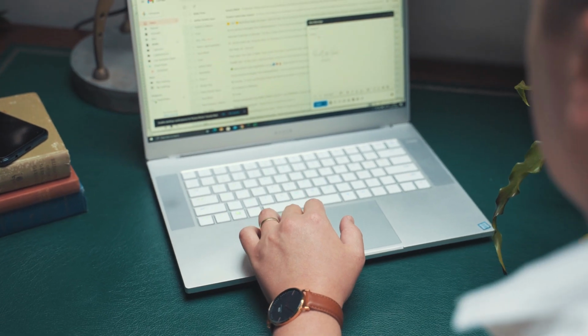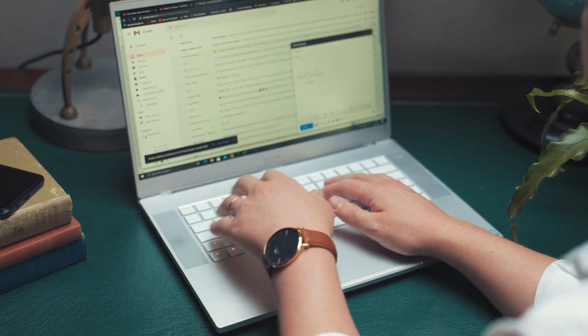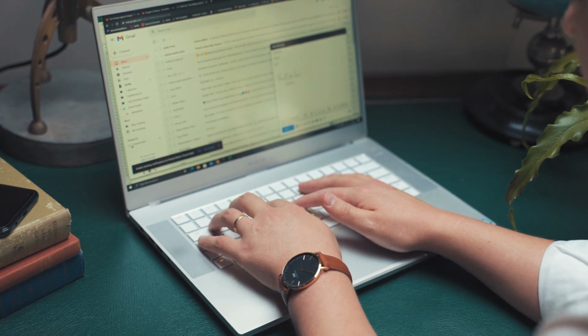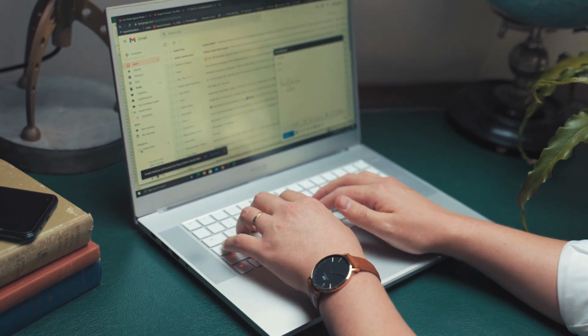Next, let's talk about email marketing. Start by building an email list. Collect email addresses from people interested in your business by offering something valuable, like a free ebook or discount in exchange for their email. Ensure your website has an easy-to-find sign-up form.